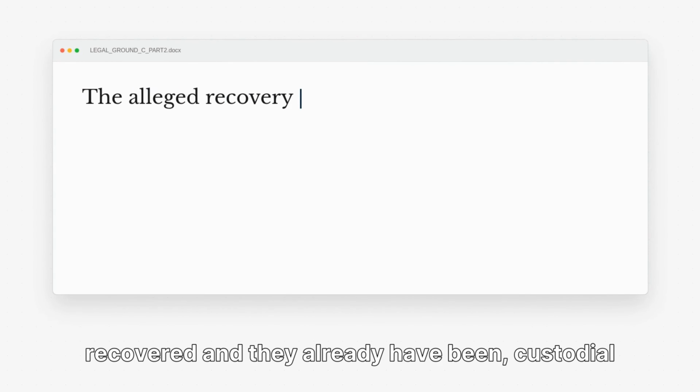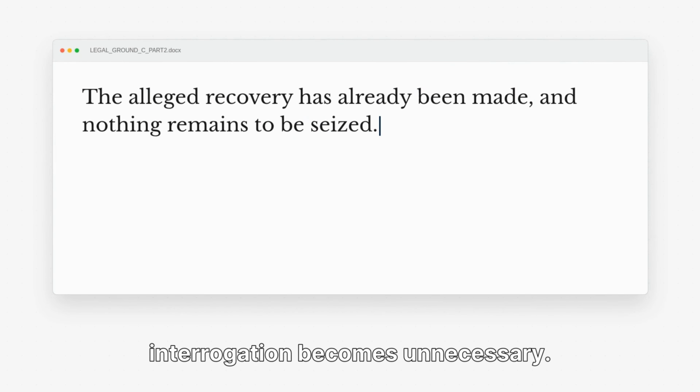Ground C, investigation status. If the police have already questioned the accused extensively, argue that further custody serves no purpose. Specifically, if items were supposed to be recovered and they already have been, custodial interrogation becomes unnecessary.